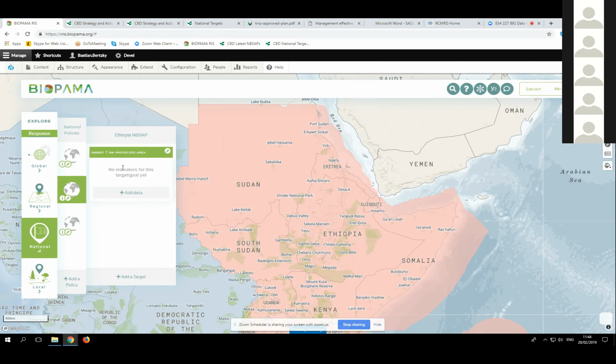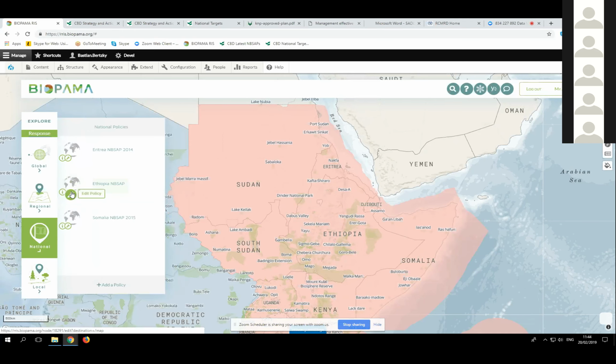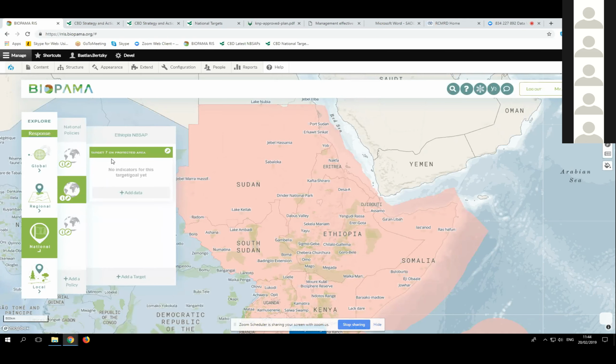That's why you may want to add a national country data set for this target. So that was part one of my quick demonstration. We have added a policy, the Ethiopian NBSAP, and within that policy, we have added a target. In another webinar, we will be looking at how to add indicators for specific targets.